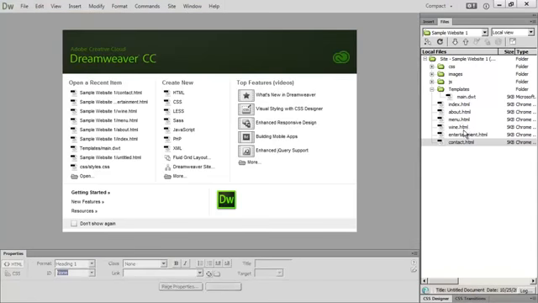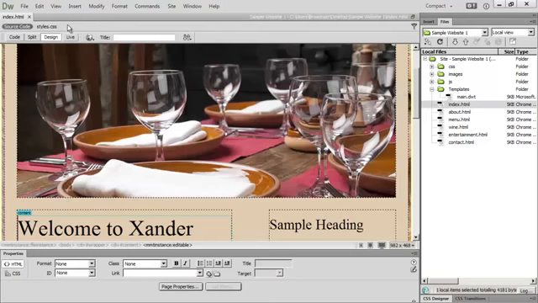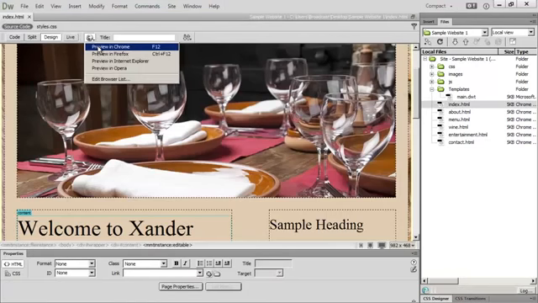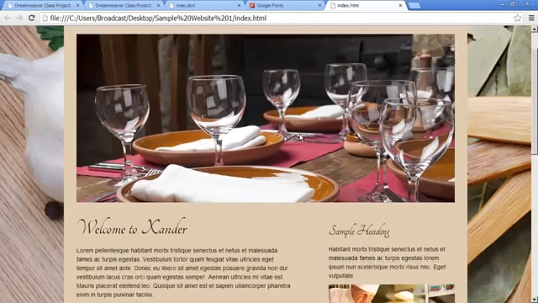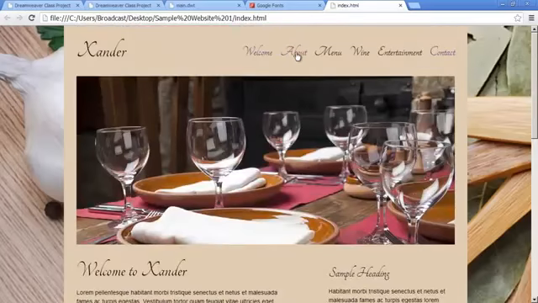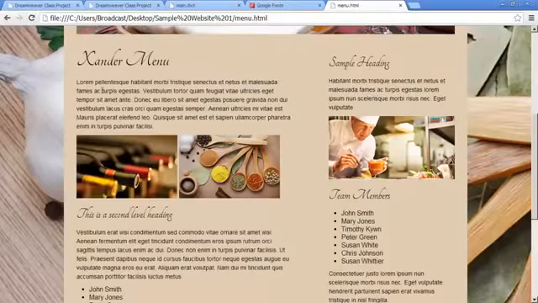Oops, actually I wanted to keep Index open because I want to go ahead and preview this in Chrome. And now we can see welcome to Xander. When I click on About, we go to the About page. When I click on Menu, we go to the Menu page.